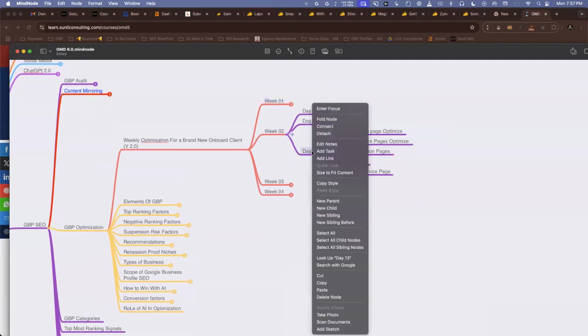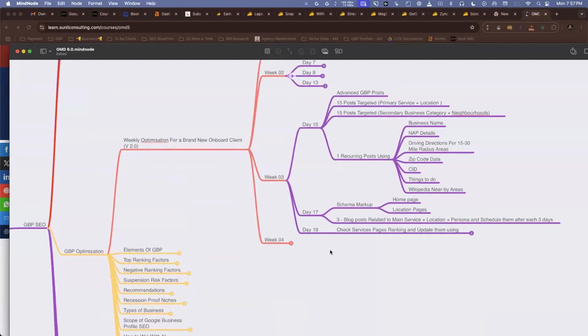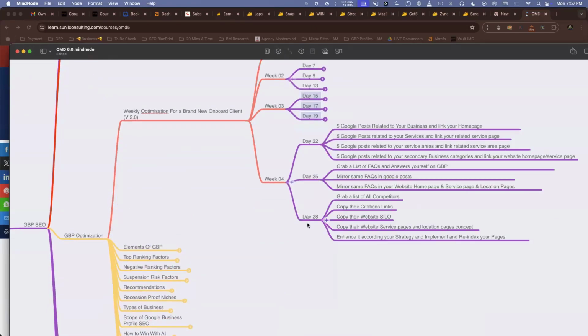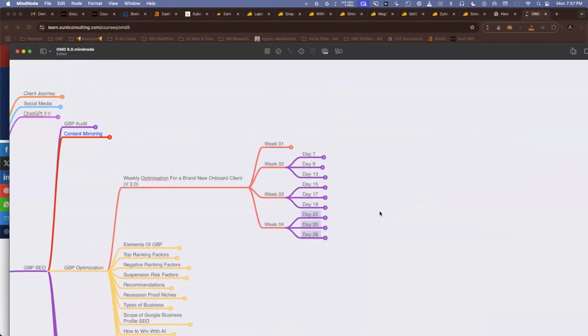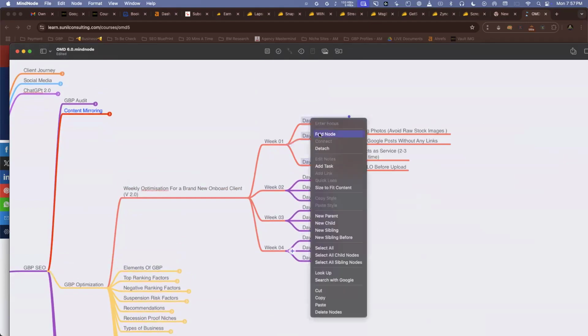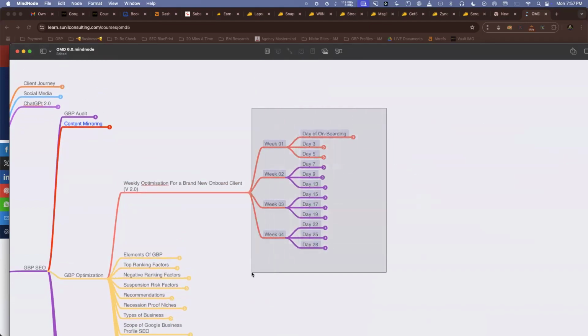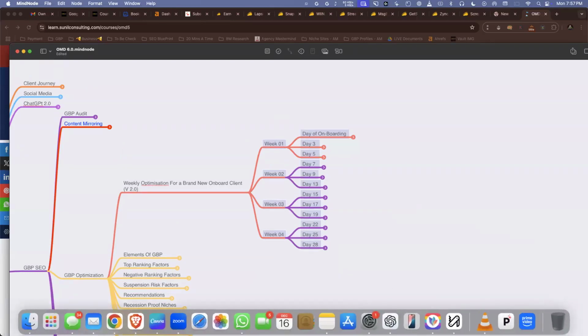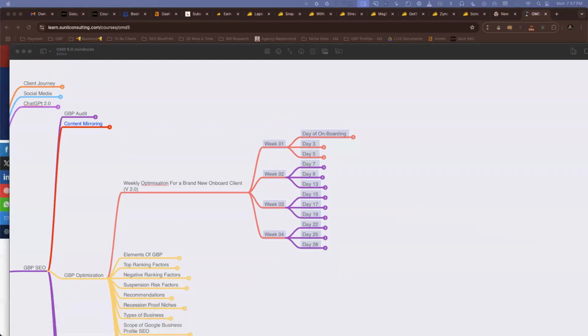So let's say every week we are going to work on three days. Okay. So like this, every week is divided into three sections. So let's say you can choose Monday, then Wednesday, then Friday. You can do according to your own preferences, basically. I don't want to say Monday, Tuesday, Wednesday. You can select which days work for you to work on the client profile.